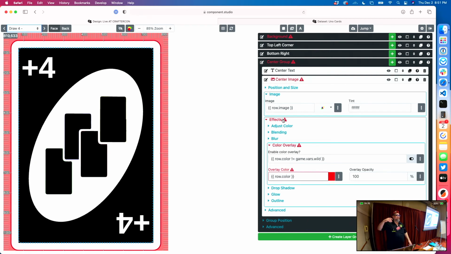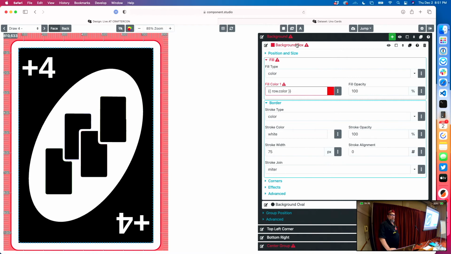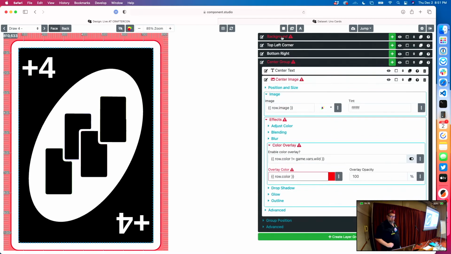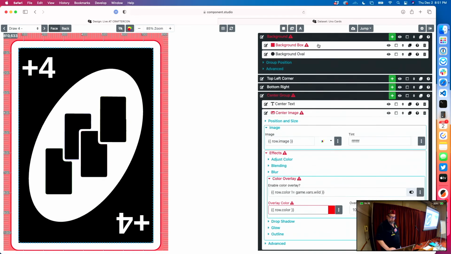Ooh, hey, this gets to show me, or I get to show you a new feature right here. So look at this, look at all this red over here. If something is wrong, Component Studio will make you aware of it, and it will allow you to drill down. So this was closed, right? I didn't know something was going on with the background. So I come over here. Oh, the background layer has a problem. Okay, so let's go in there.